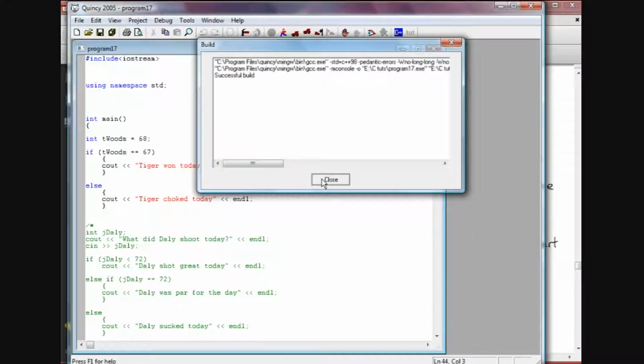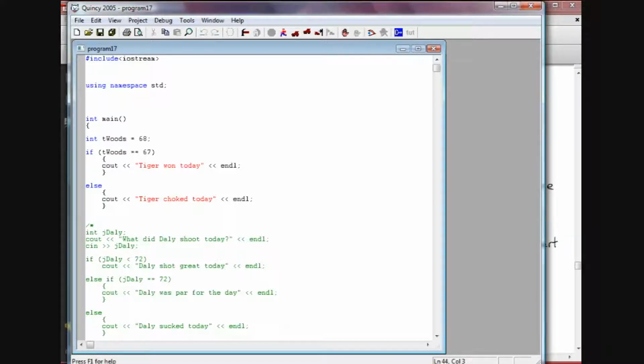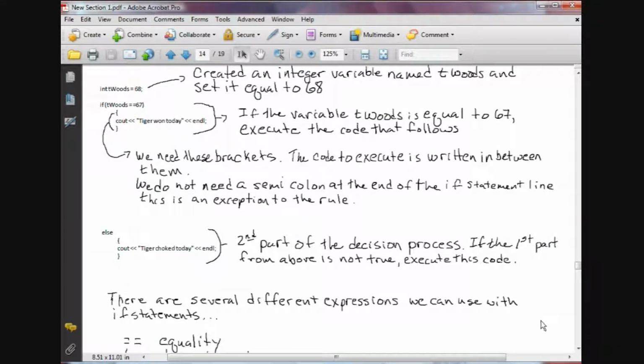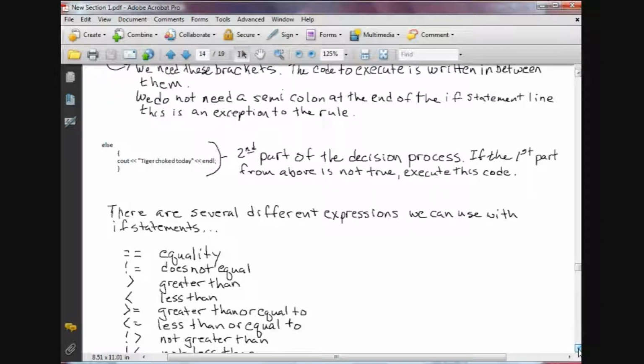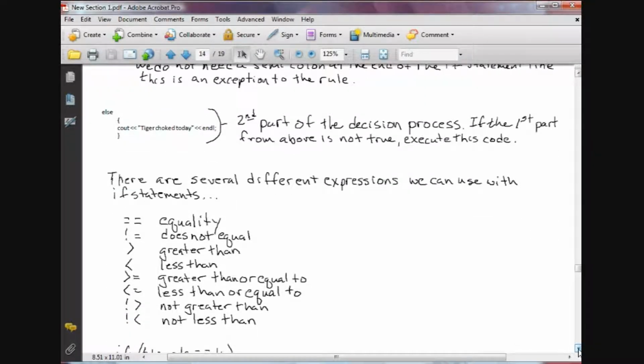So now there's a couple other things that you need to know for if statements. Basically those equals signs, there are different signs, different expressions that you can use with if statements. We just went over the ==, which is an equality. Exclamation mark equals (!=) translates to does not equal. Then there's greater than, less than, greater than or equal to, less than or equal to, and then the exclamation mark with greater than means not greater than, and likewise not less than. And these four do have to be written in this order, with the greater than sign and then the equal sign.